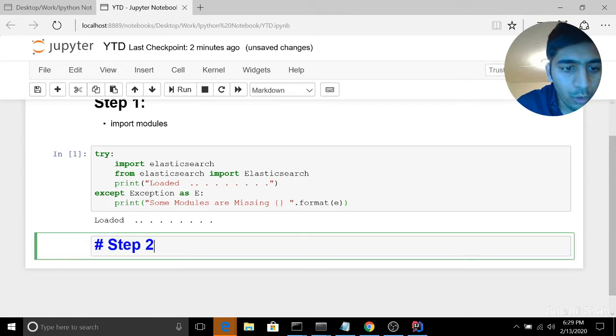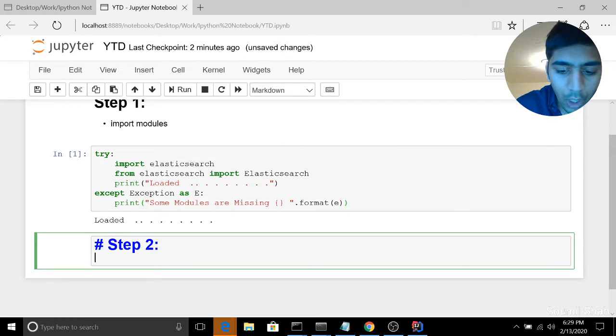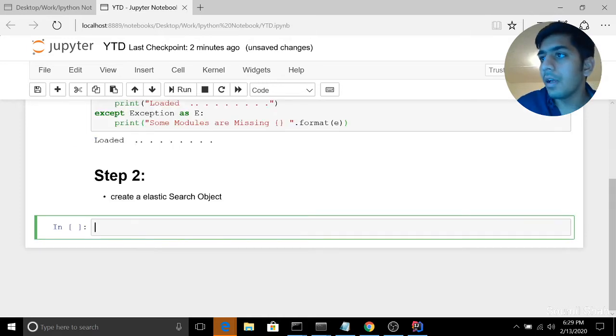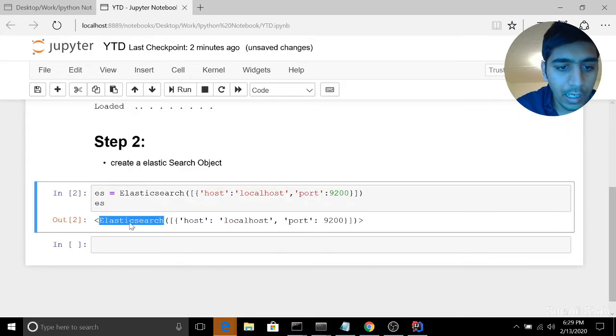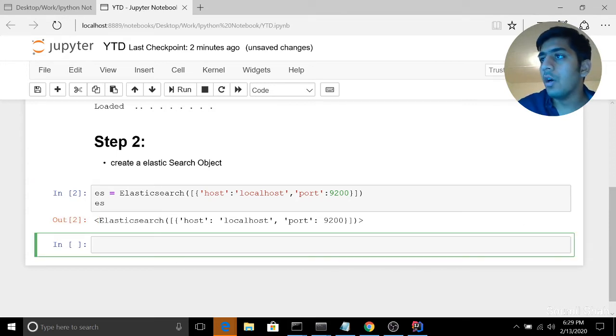All right, so the second step would be creating an Elasticsearch object. Let me write step two, and don't worry, the code is there on my blog. So we'll say create an Elasticsearch object, and I'm going to create it. There you see, I'm connected to my localhost right now, and here you can see I have the message. So that's done. Good.